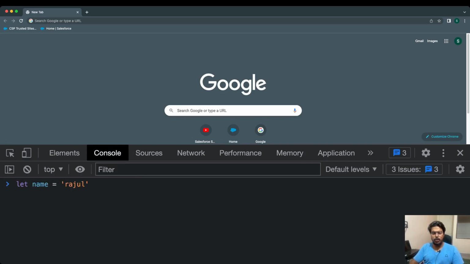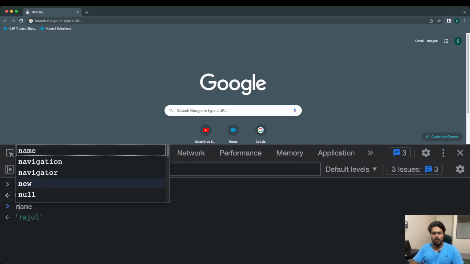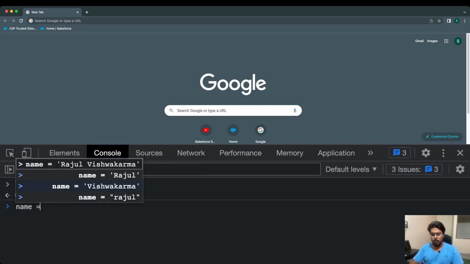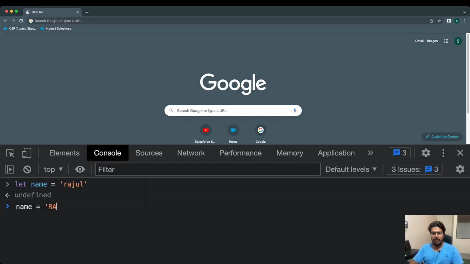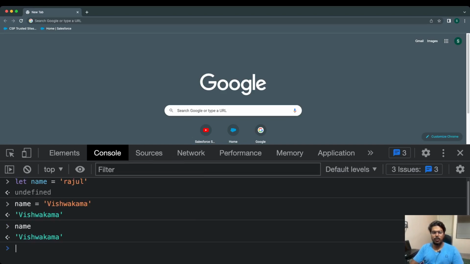Suppose I want to change the name in the middle of the code. How can you change the variable value? You can simply write name equal to Vishwakarma. Now if you try to get the value of this variable, you will get Vishwakarma. So we can change the value of the variable. This is the use of let.